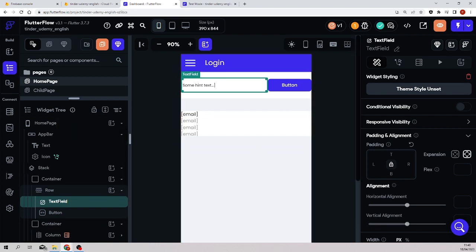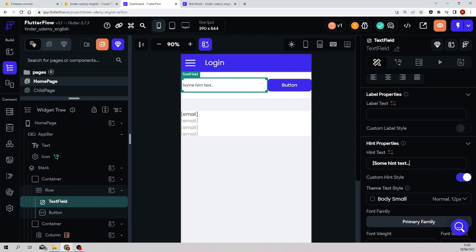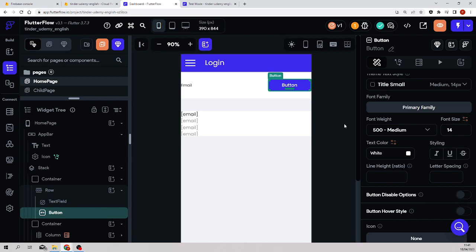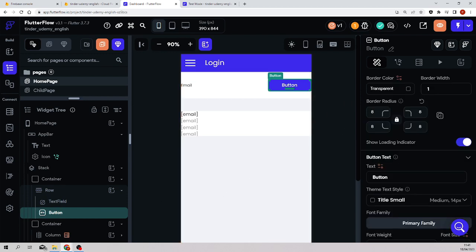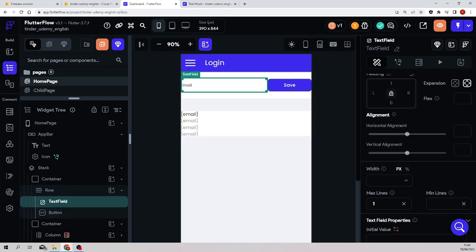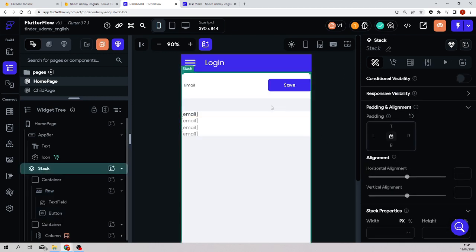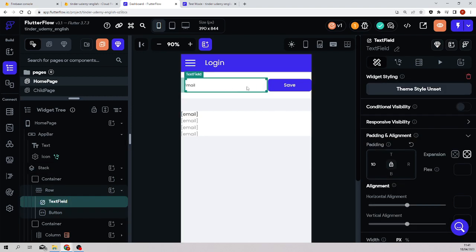Okay, so here in some hint text, I wanted the text to say email, okay? In the button, I want the text of save, right? And here I will add some padding on the left, 10 pixels of padding. And basically, as you can imagine, when I click save, this email should be saved in the database, okay? So how do we do that?